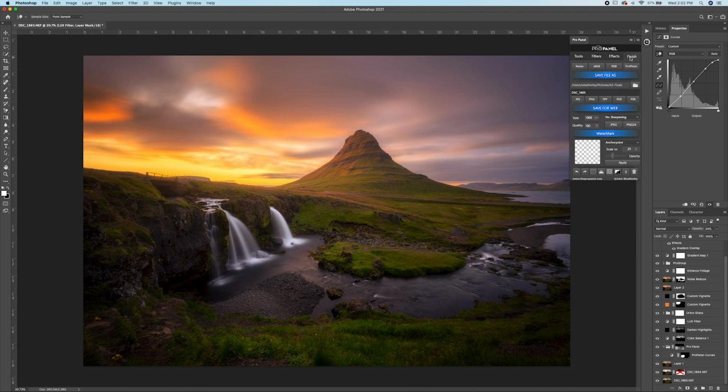Now all I need to do is go over here to my Finish tab, and if I wanted to add a watermark, for example, I can select my anchor point and then select my watermark.